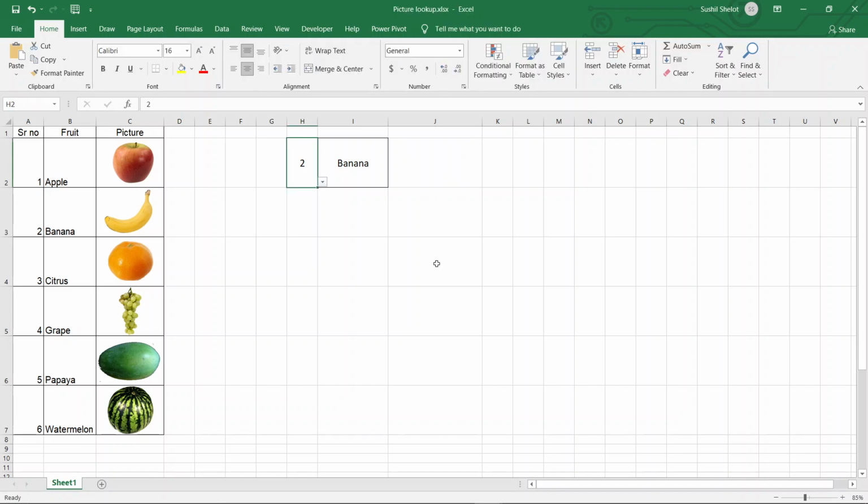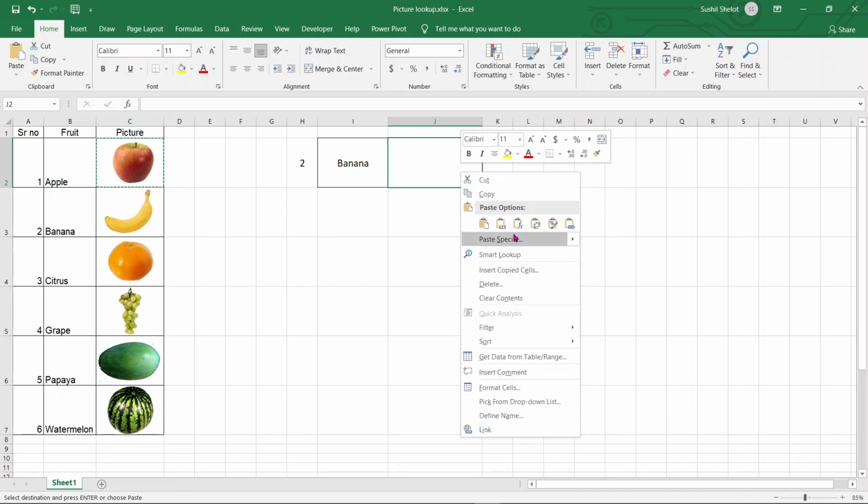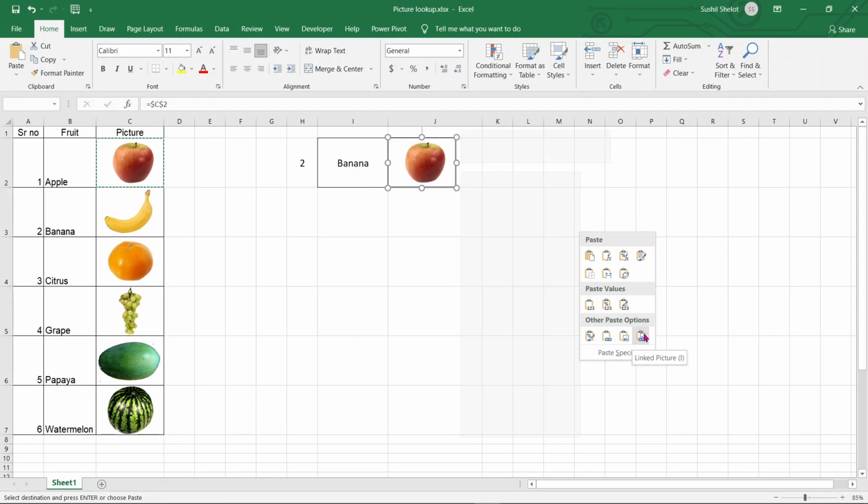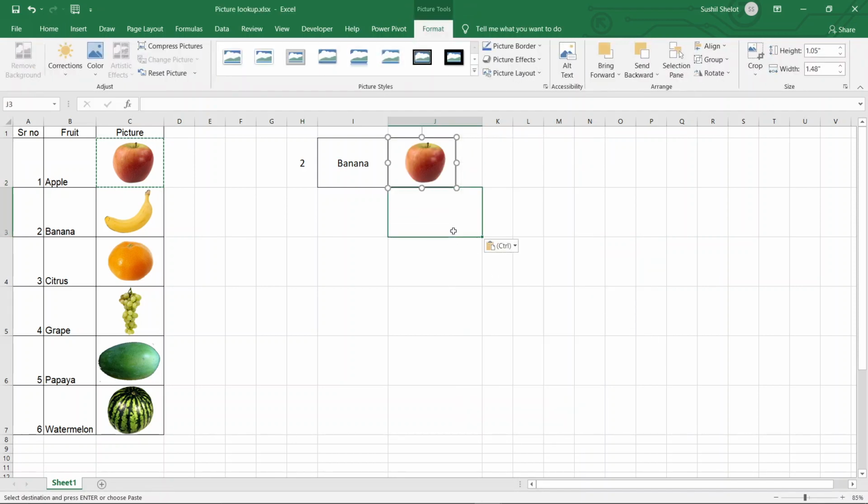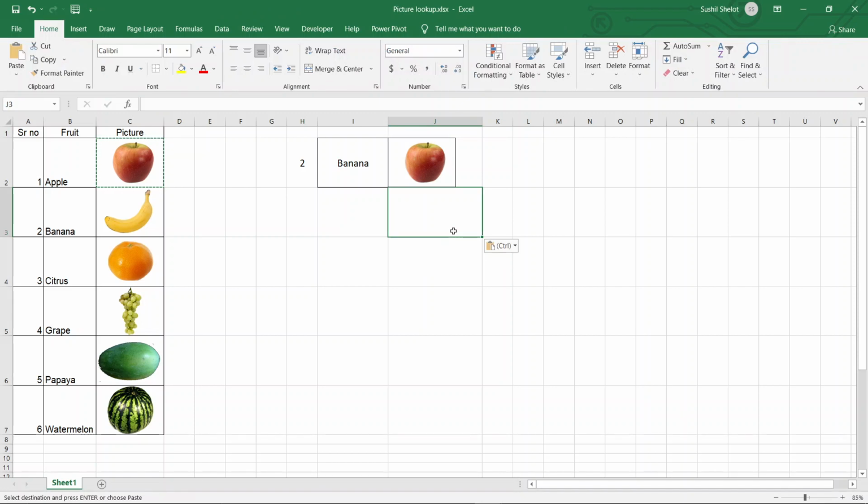So what I'm going to do now is copy this cell over here, that is the apple cell. Control C. I'll go over here, right click, and from the paste special option or the drop down, I'm going to choose linked picture. So there it is. As soon as I say linked picture, apple appears here as a linked picture. But I am not only interested in getting apple, I need to get the corresponding cells and the corresponding fruits. So how do I do that?